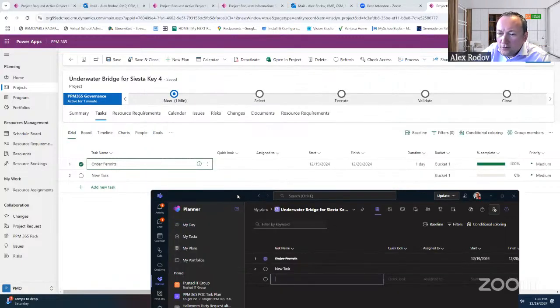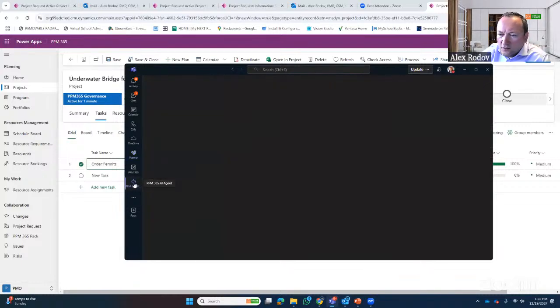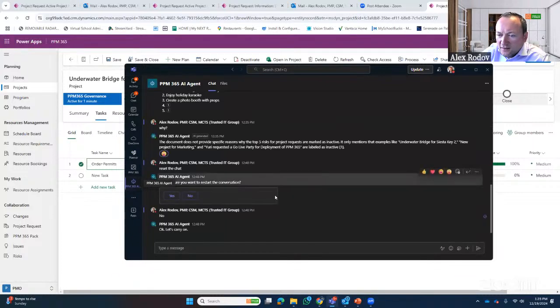I do want to also quickly show something. I don't know if there are any questions so far before I switch. Yeah, actually, there is one question, and I'm not sure if you can demonstrate this. There was an announcement by Microsoft about the new AI agents that can be deployed in Planner or the new PPM environments. Yeah, absolutely. With the new release of PPM 365, now we have the AI agent.